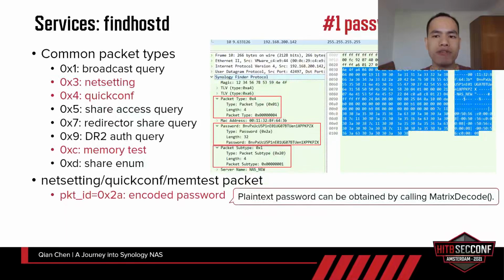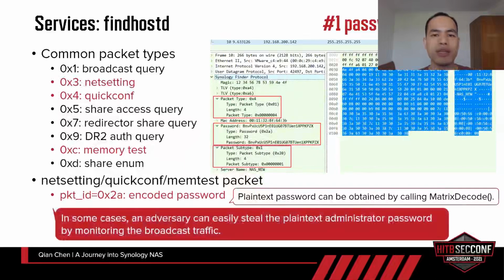Here comes the first issue. Remember that messages are sent via broadcast in plain text. As a result, in some cases, an adversary can easily steal the plain text administrator password by monitoring the broadcast traffic.